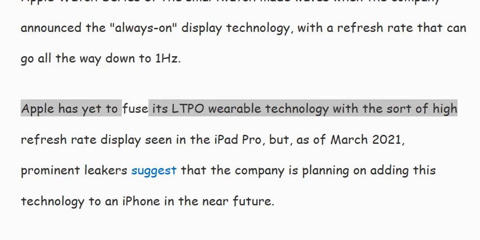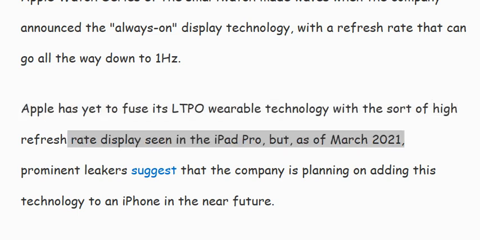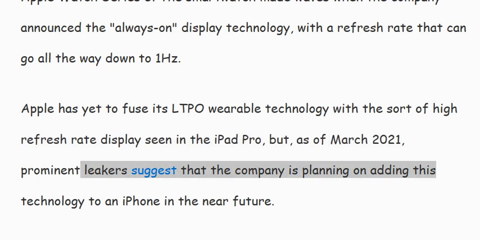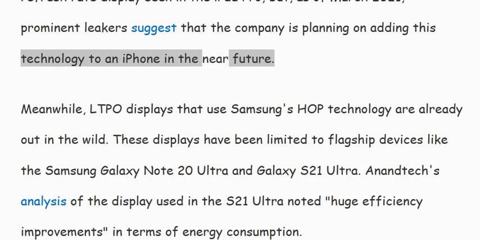Apple has yet to fuse its LTPO wearable technology with the sort of high refresh rate display seen in the iPad Pro, but as of March 2021, prominent leakers suggest that the company is planning on adding this technology to an iPhone in the near future.